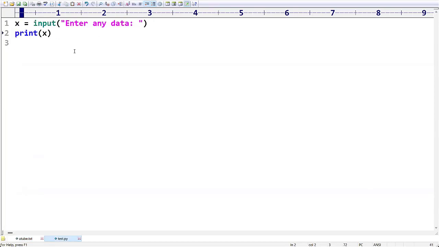Suppose here we are asking to enter any data, and after printing the x value, I am printing the type of x also, because there is one inbuilt function with the name type. What is this type function going to do? Whatever object that you are giving, it is going to print that object's type.